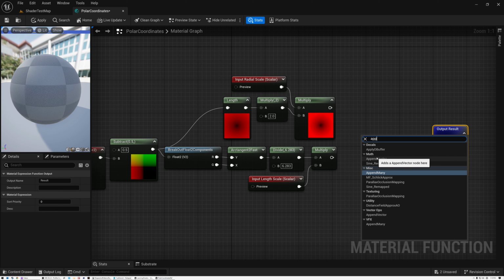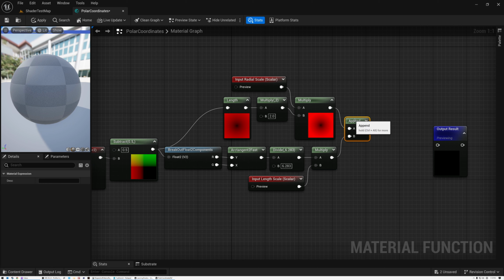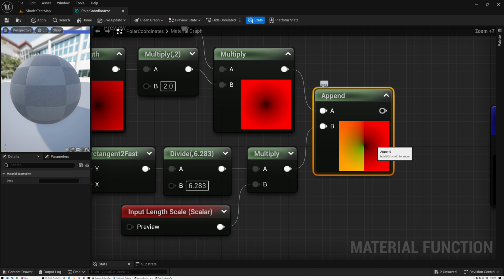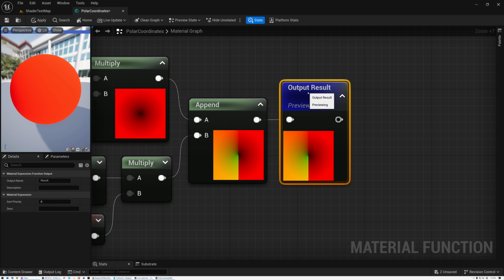Okay, so we've got our two different components, and now all we need to do is append them together. So I'm going to add an append vector. This is going to be my u, and this is going to be my v, and it's going to look something like this. So our u value tells us how far away from the center we are, and our v value tells us how far around the circle we are. So I can just take this value and pass it out, and we'll call this our out value.